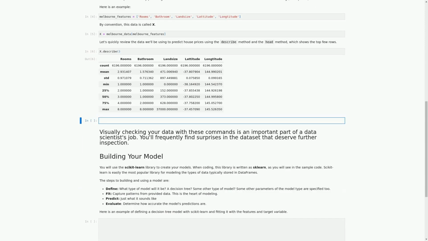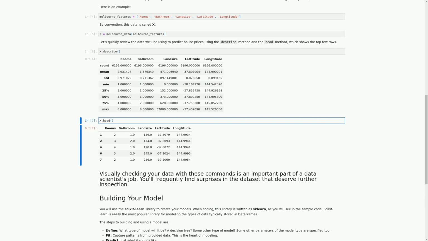In this code cell, we are using the head method on the X data frame. This method allows us to see the first 5 rows of the data frame, which can be useful for getting a quick overview of the data and checking that it has been loaded correctly.